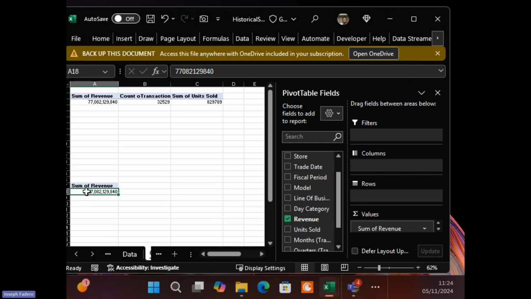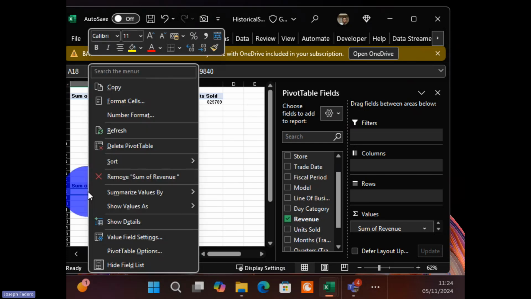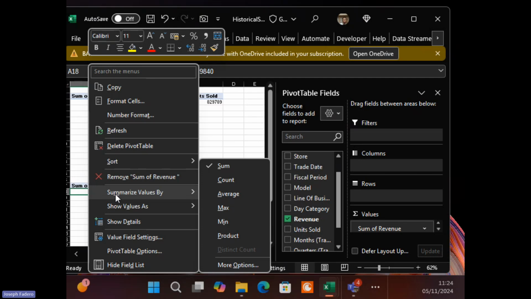And if I want to change this from sum of revenue, I can right click, Summarize Values By, and I can change it to count, average, max, min, depending on what I want to do, right?